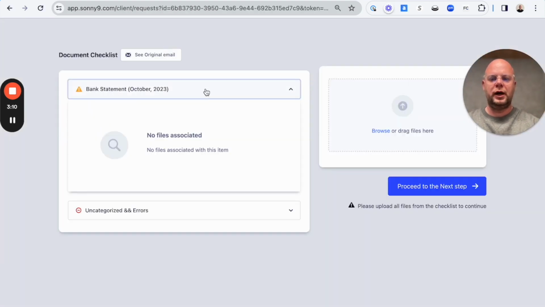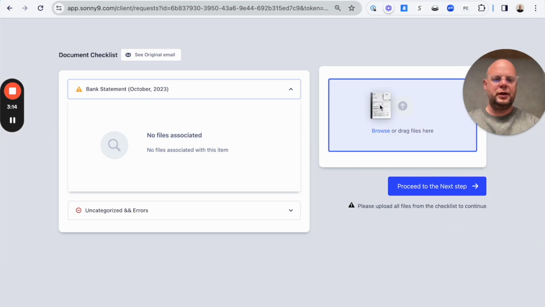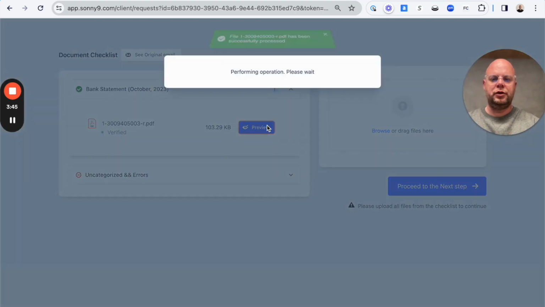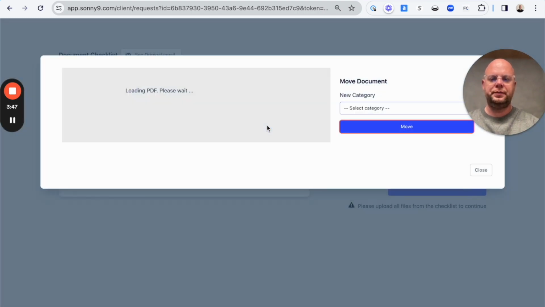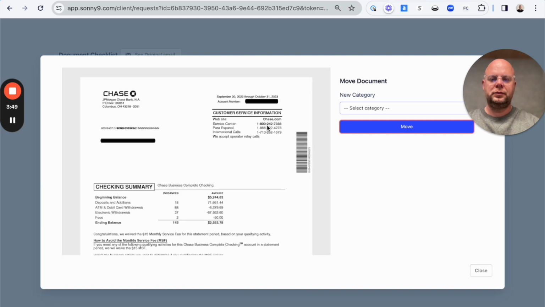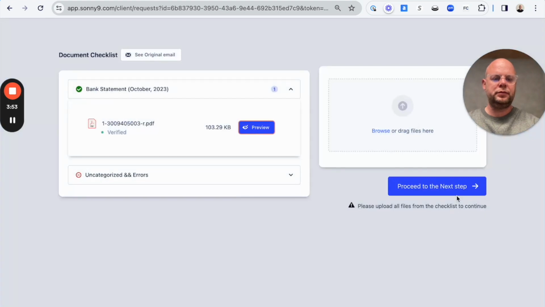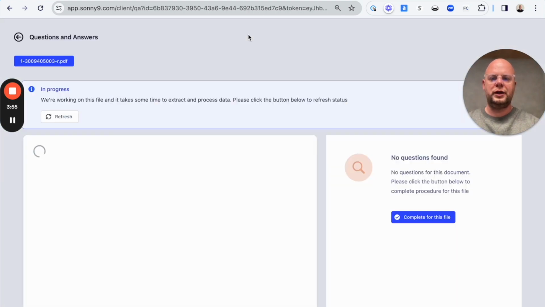Alright, so our bank statement. So let's drop a bank statement in here. Okay, so this is our bank statement. Let's have a look. Okay, so here it is. Alright, now let's go to the next step.